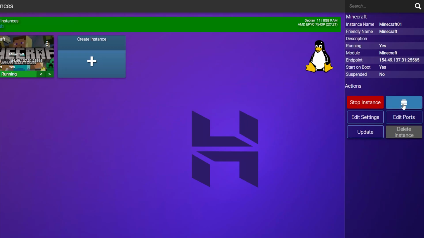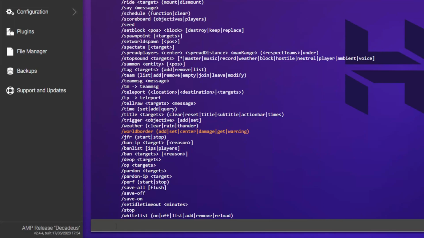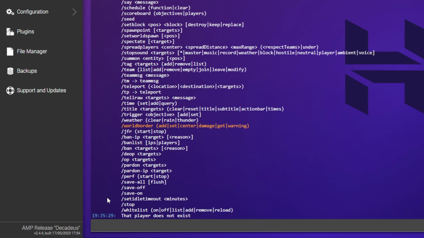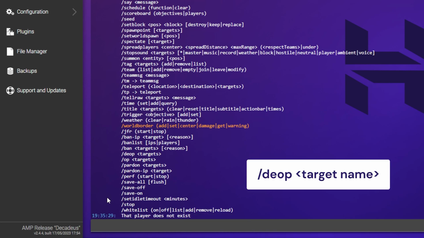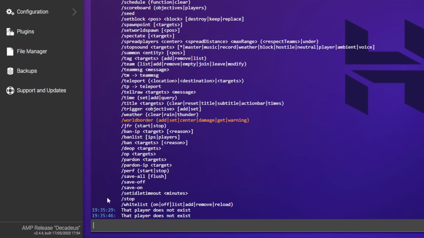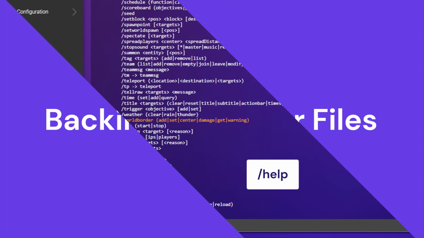One, click Manage and open console. Type /op, space, and add the player's nickname. Or you can use the same command in-game if you are an op yourself. To revoke a player's operator status, use the /deop command and add the player's nickname. If you want to list all available commands that operators have access to, type /help.